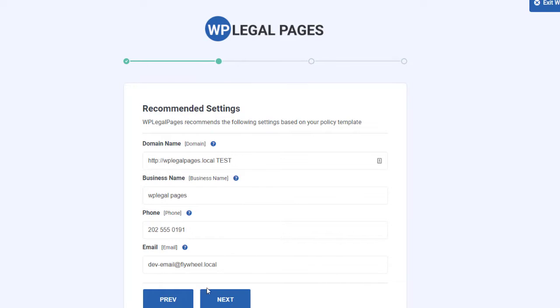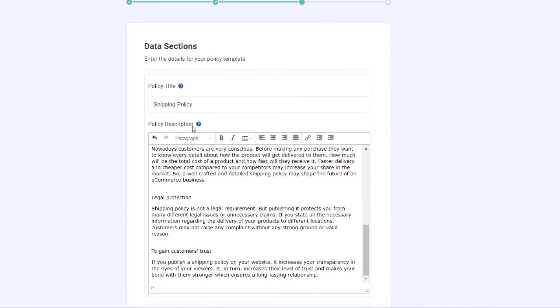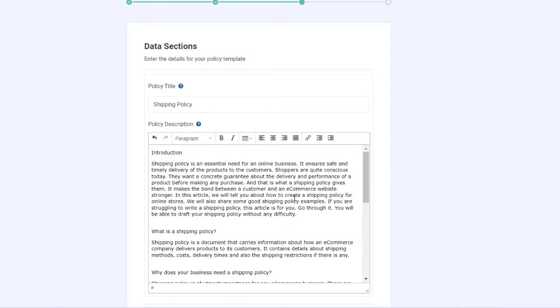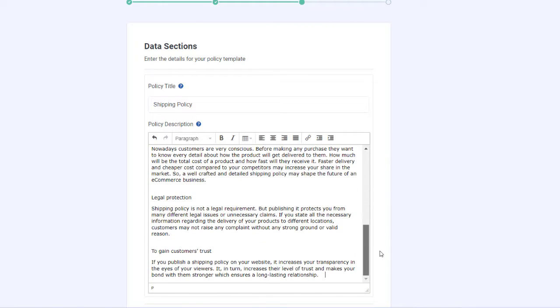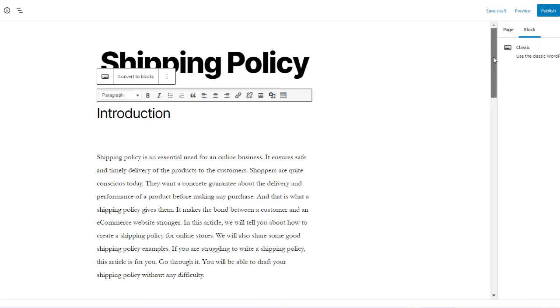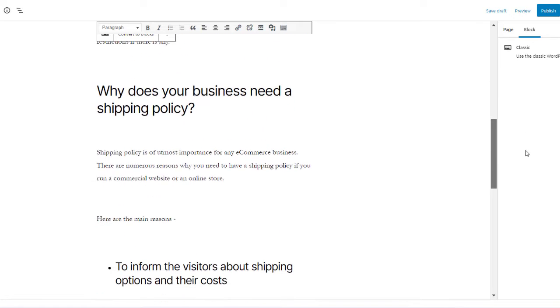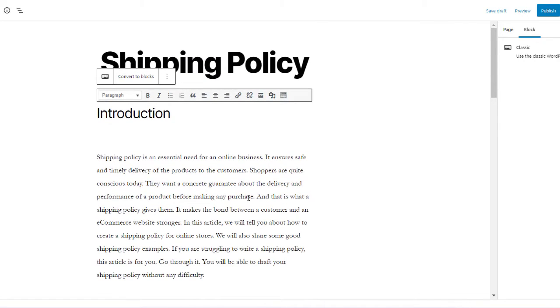Click on Next. Under the Data sections, enter the custom policy title and description that you want for your legal page. Click on Next. This will take you to the Edit Page section, where you can edit the template if required. Once done, click on Publish to publish the page.